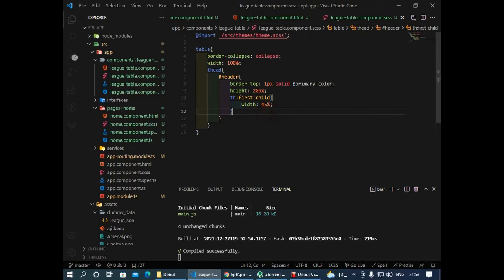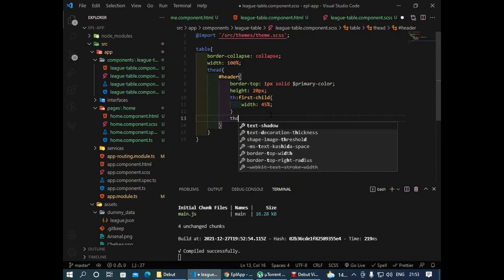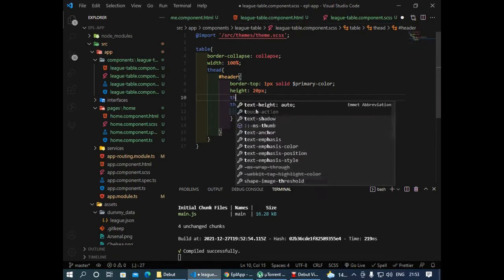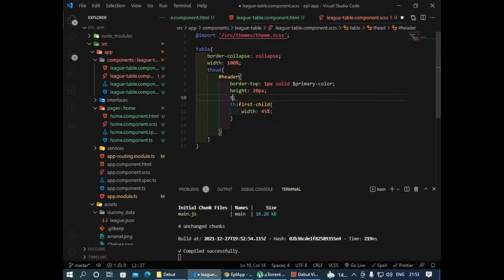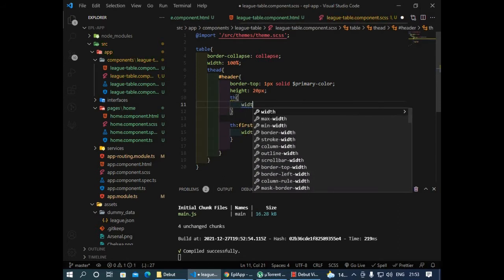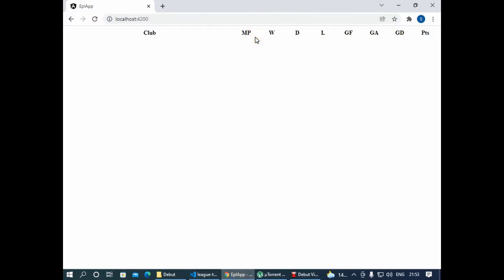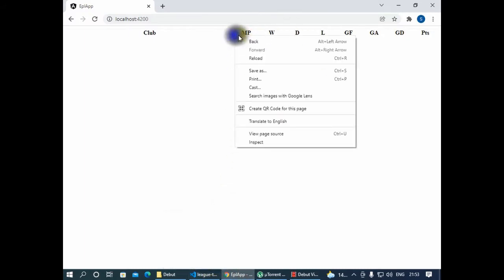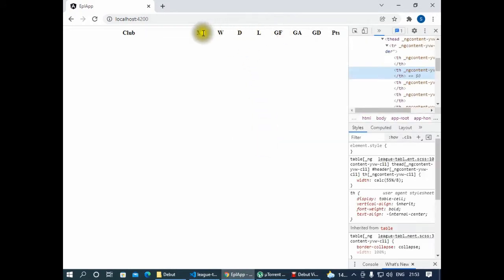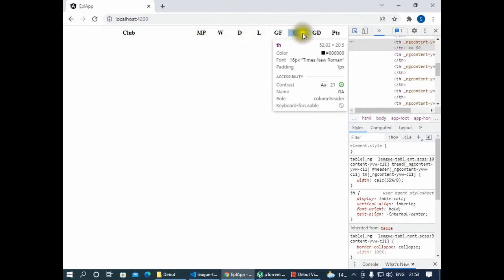The next thing we'd want to do is set the width for the other columns, the other table heads. There we want to calculate the width, because now we'll be left with 55%. So 55% divided by 8, so that it will give them an equal width.